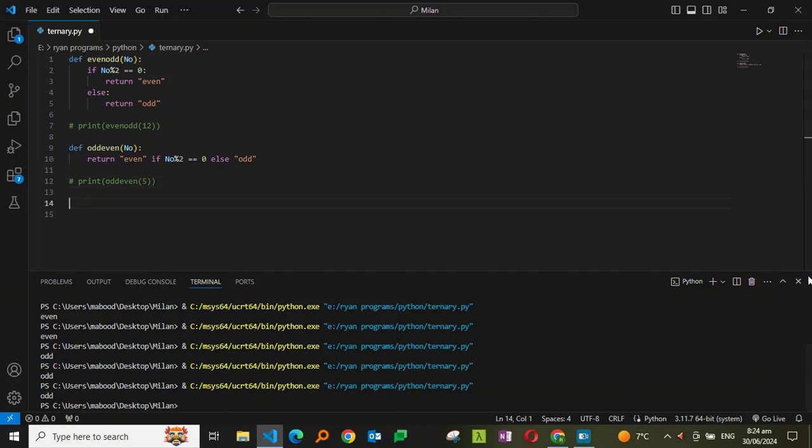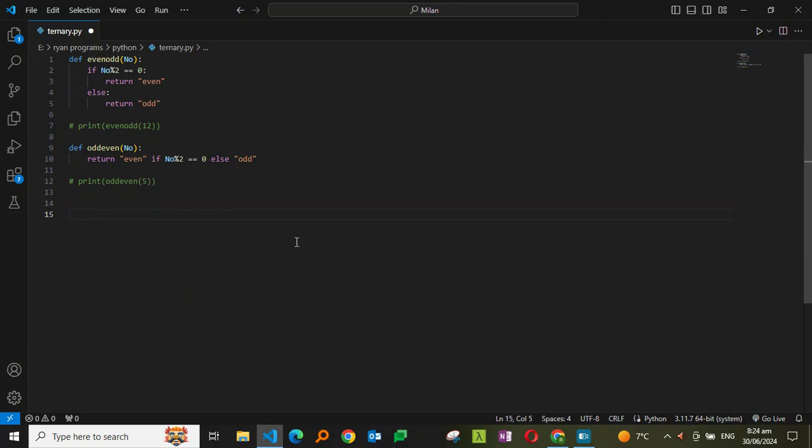It's using the fact that in Python, 1 equals true, or any other number above 0 equals true, but 0 equals false. So if we use that, we can def odd even 2.